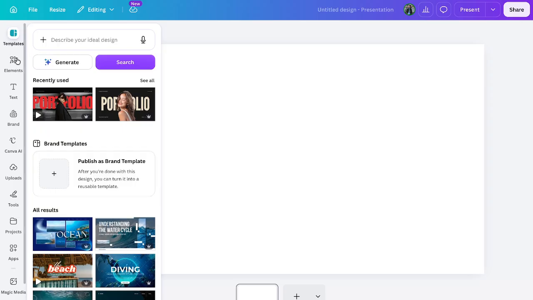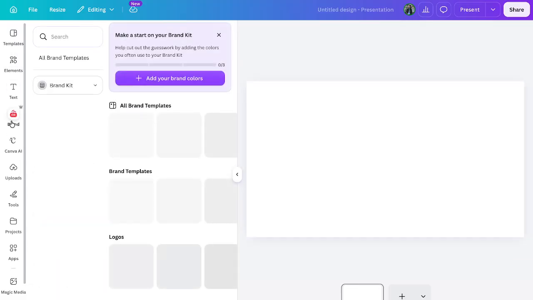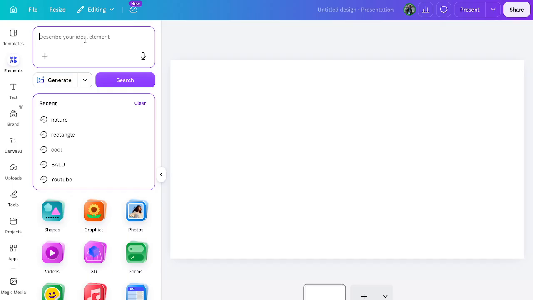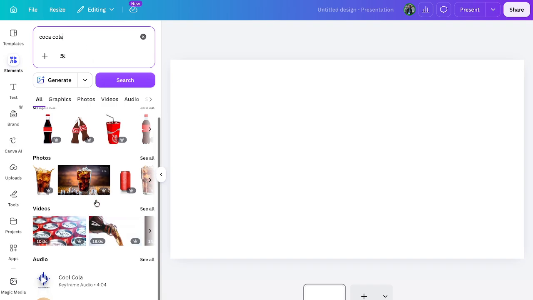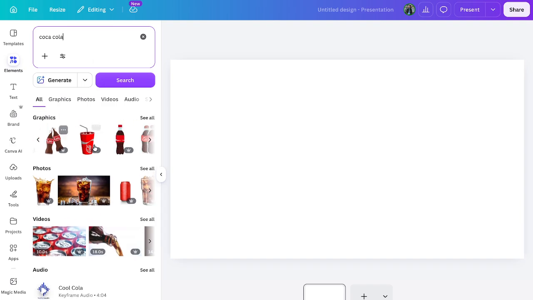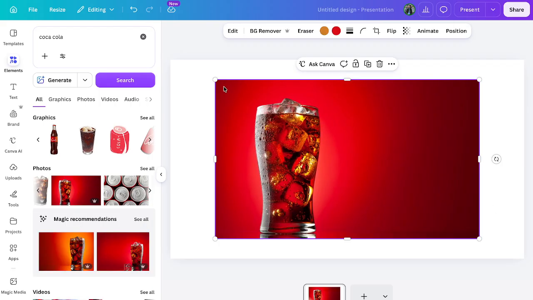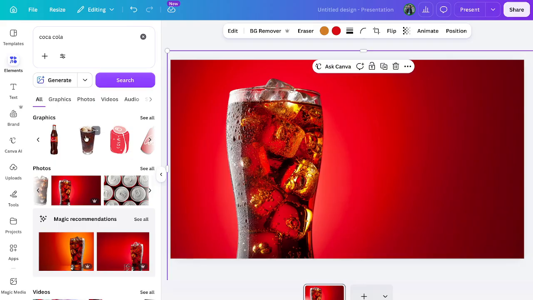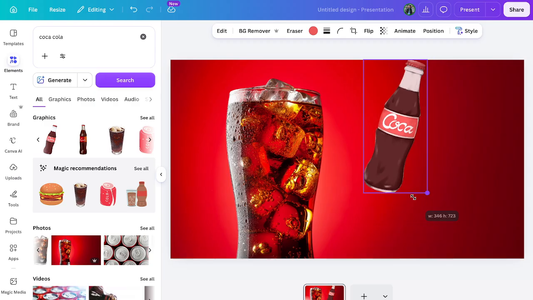So let's say your product's brand, say Coca-Cola. So here you can select some products or whatever products suit you most. And you can put your elements, some cola.